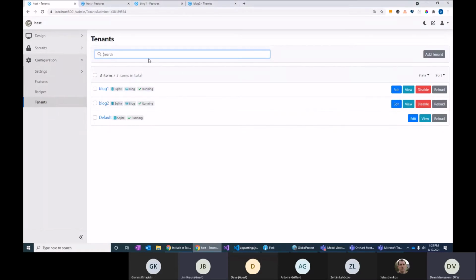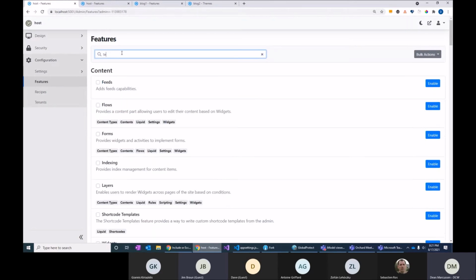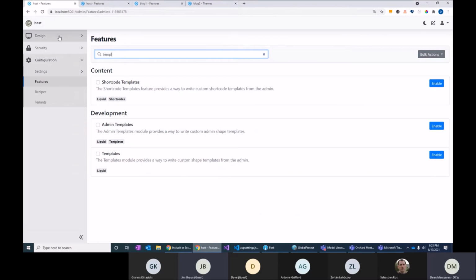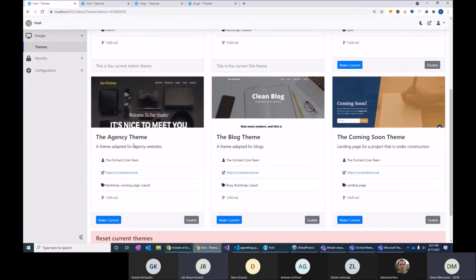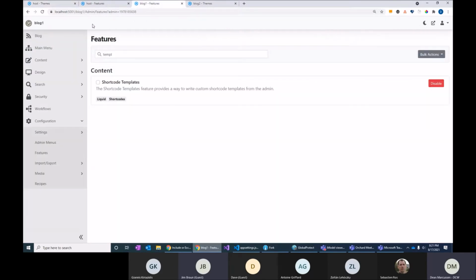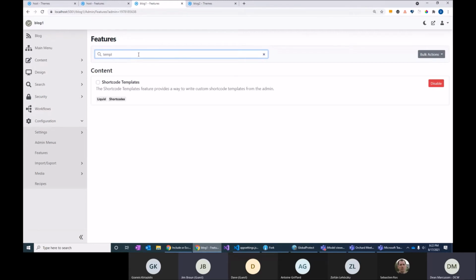So how this will work is with the sites that I've got here. If we look at the features for the host tenant, we'll see that they have the templates feature. And if we look at their themes, you'll see that they have the agency theme. If we go across to blog 1, which was the one where it's excluded from, you'll see if you look in the features list here, the templates are not available.